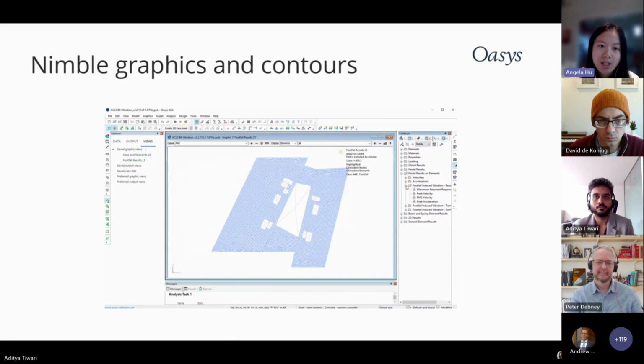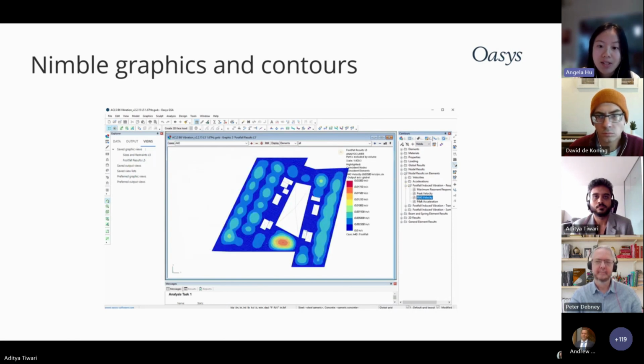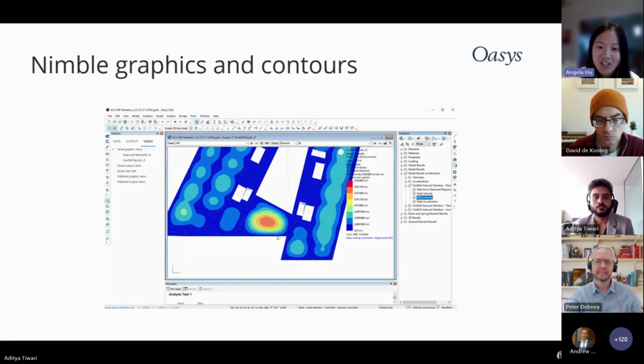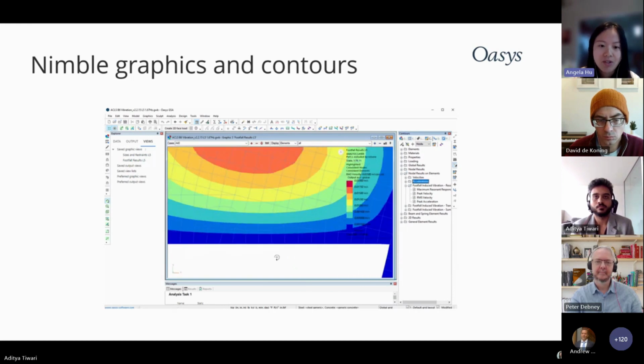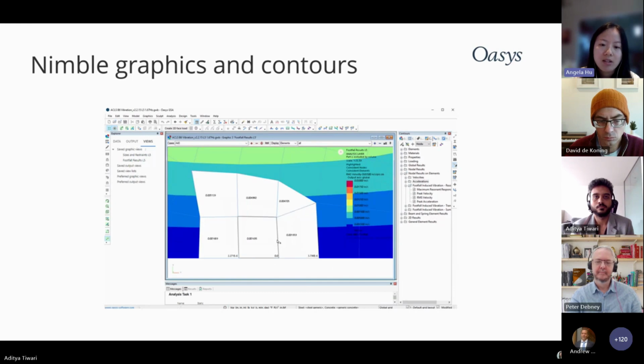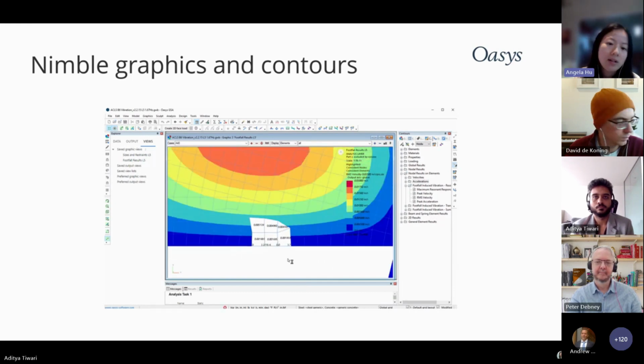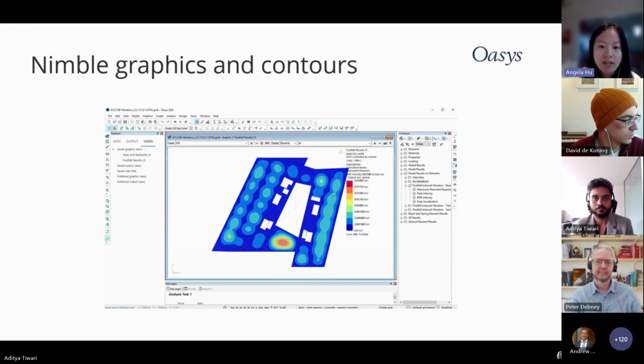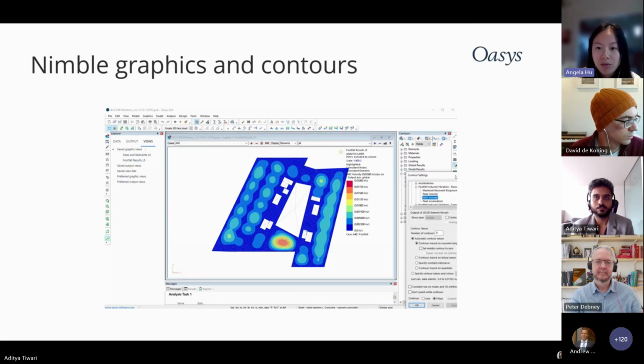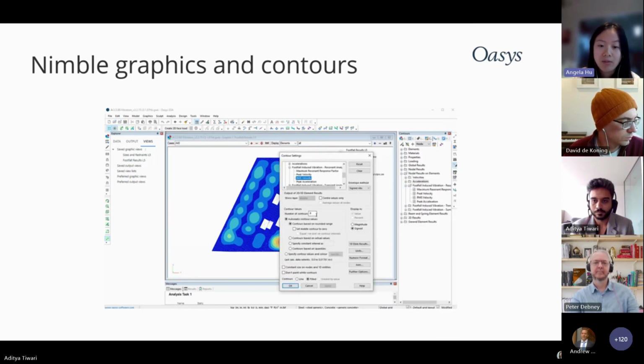And something else I wanted to show you is our really flexible contouring system. So we have many, many things that you can contour. This is an example of just a footfall analysis results and velocities. And you can see that you can create the contour and then select the area where you want to look at the individual numbers. And also you can really have a lot of control in terms of adjusting those contours.